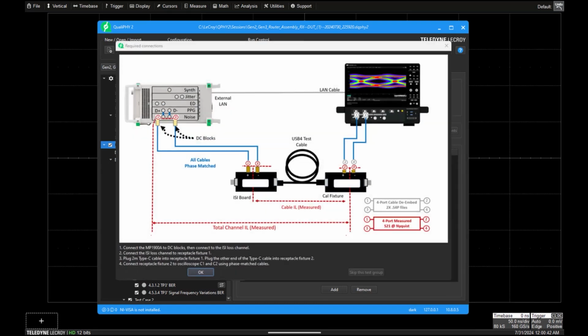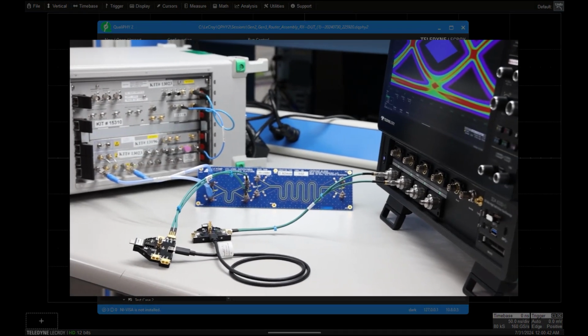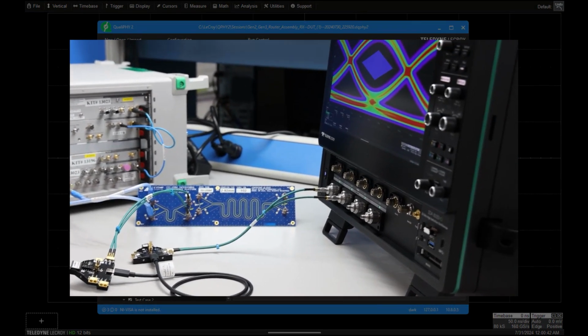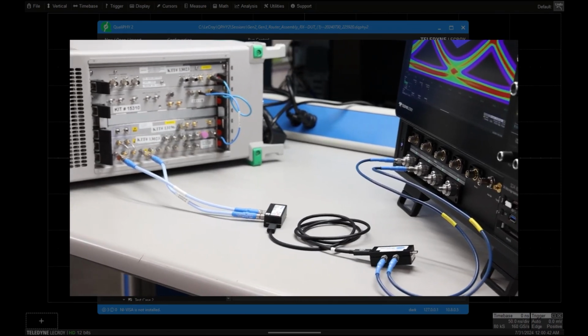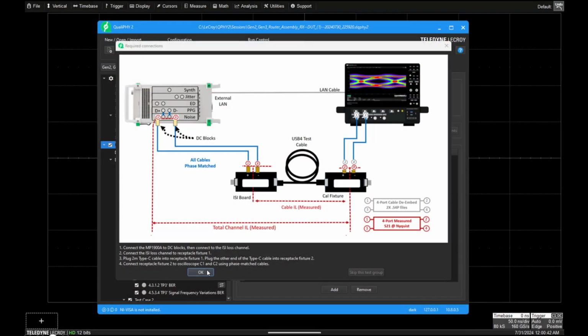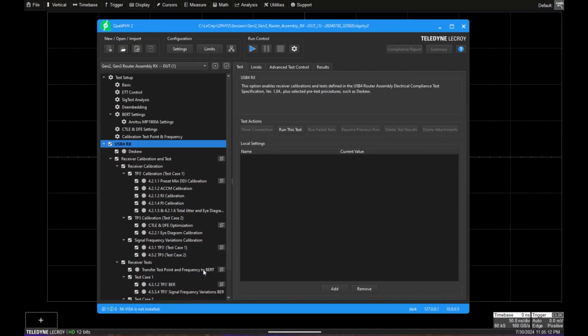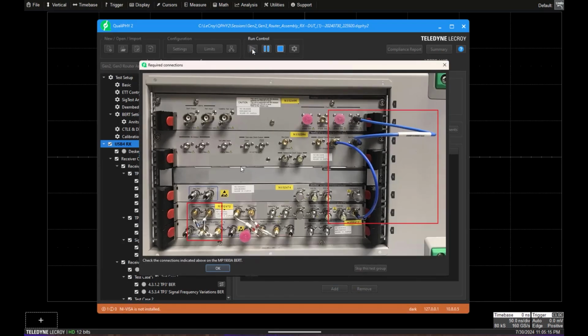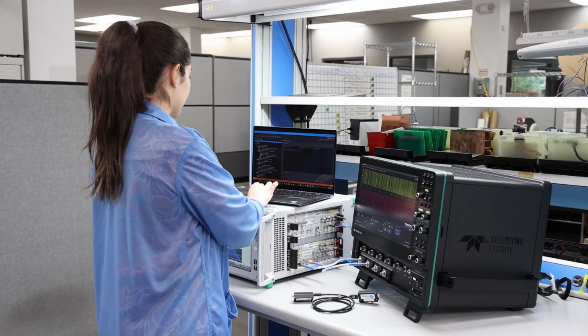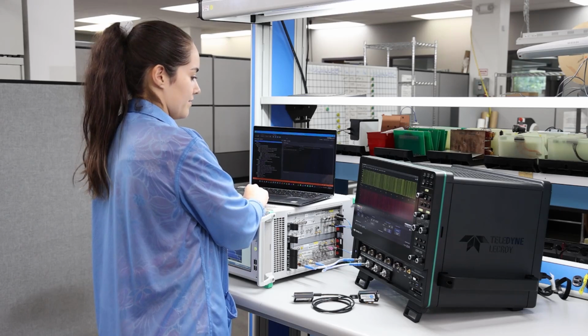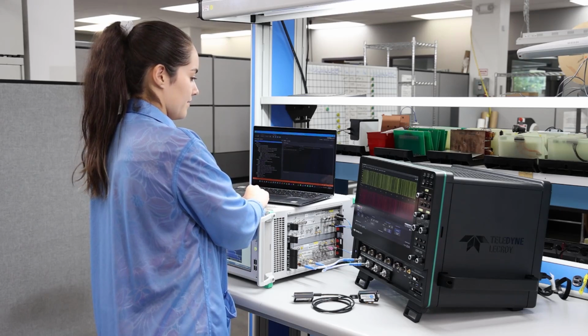Qualify 2 USB4 supports external ISI boards for USB4 version 2 testing or integrated ISI boards for version 1 testing. Qualify 2 USB4 will calibrate and run BER testing, providing the proper user prompts and connection diagrams during the test. Receiver calibration can be run either from the oscilloscope or remotely from a separate attached PC.